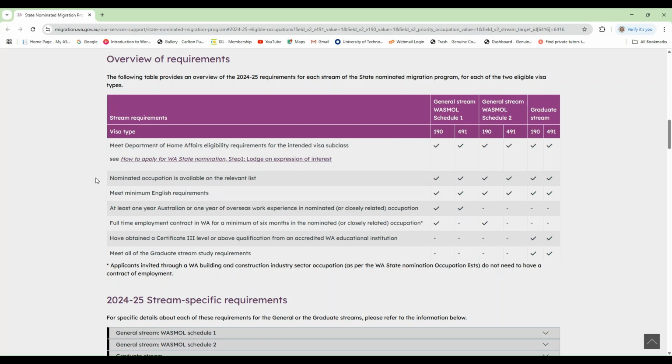First, you have to satisfy the Home Affairs requirements: minimum 65 points, competent English, and a valid occupation that is on the Home Affairs occupation list. The second is the relevant occupation list, and the third is that you have a minimum English requirement, that is Advanced 6 in IELTS or equivalent in other English tests like PTE.